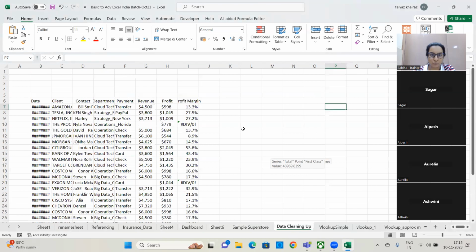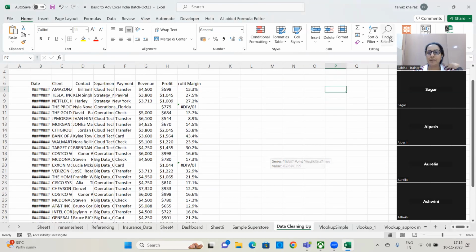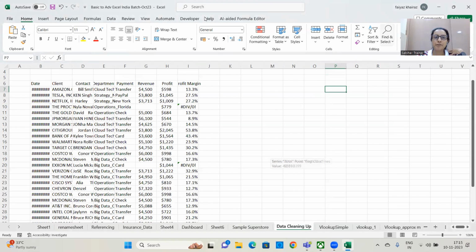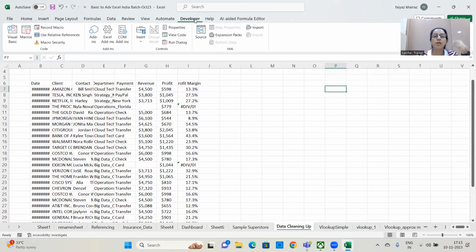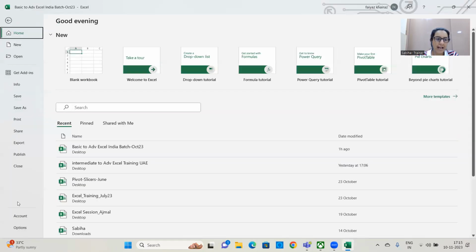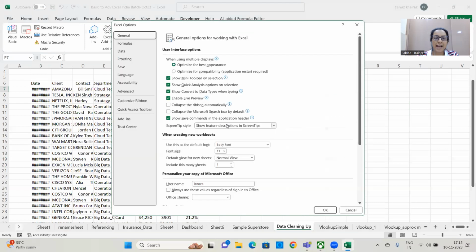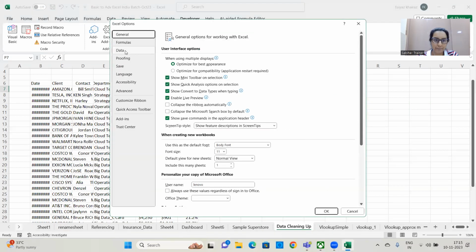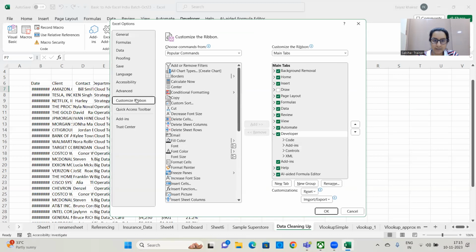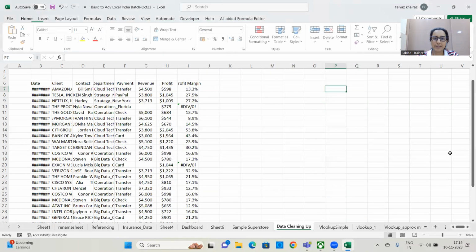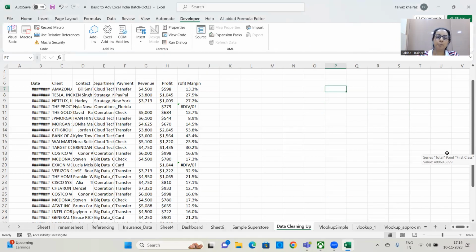For the introduction to macros, firstly, we need to enable the developer tab. So if your developer tab is not on, probably you will not be able to use macros. So you'll have to go to file and under options, you will have to enable the developer tab. Under customize ribbon, you will have to enable developer tab from Excel options. Say okay. That is the first step you need to do if you plan to record a macro.